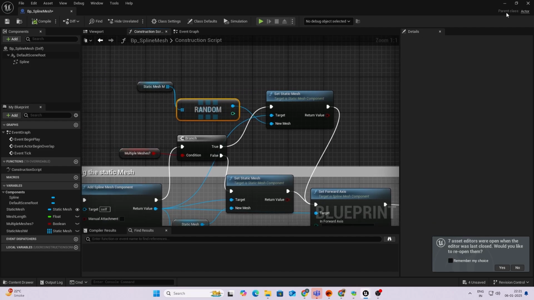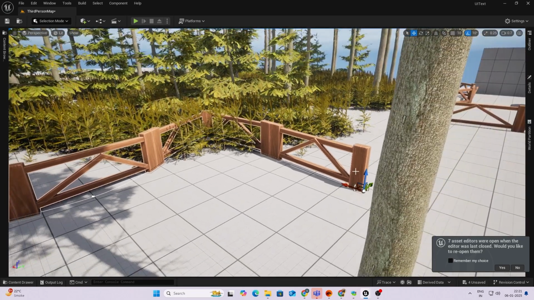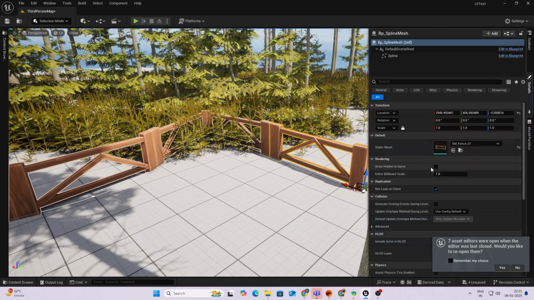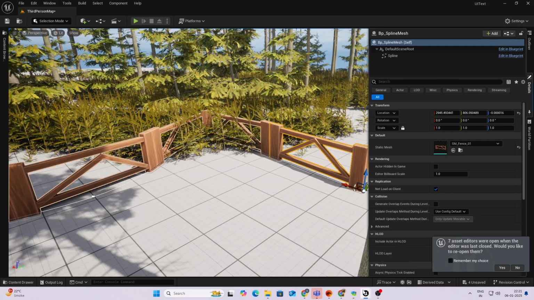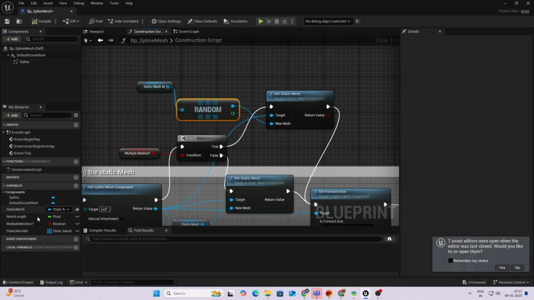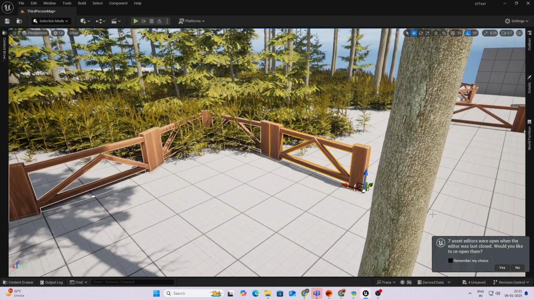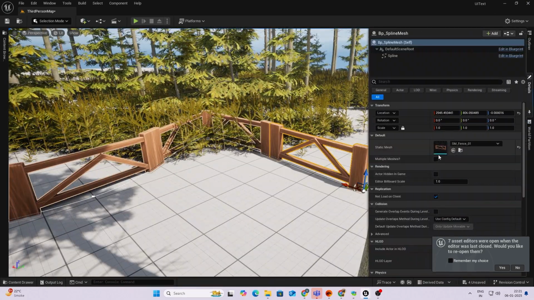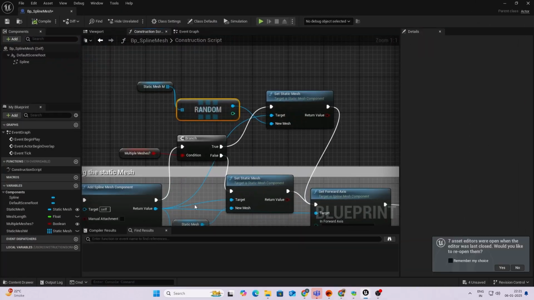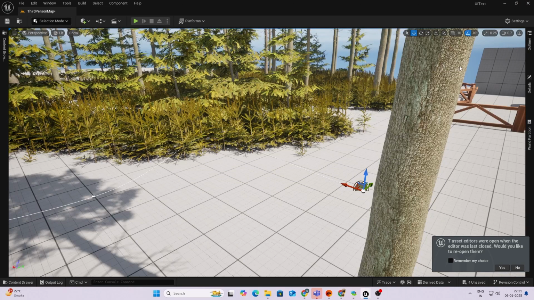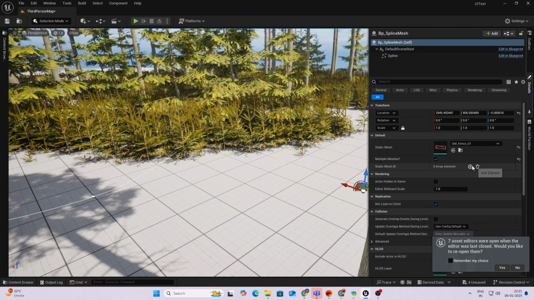So let's test. So I have my this thing here. Also, yeah, I forgot to make my multiple meshes variable public. So yeah, so now inside my details I'll select multiple meshes. Okay, oh sorry, I also forgot to make my static mesh array item public. So yeah, so now there you have it.